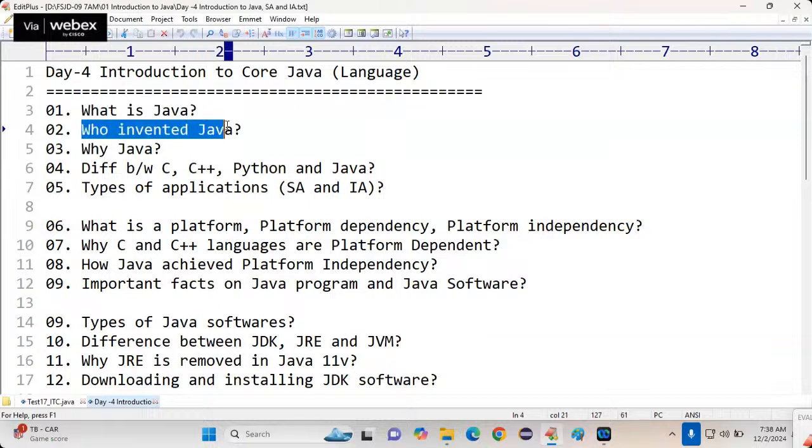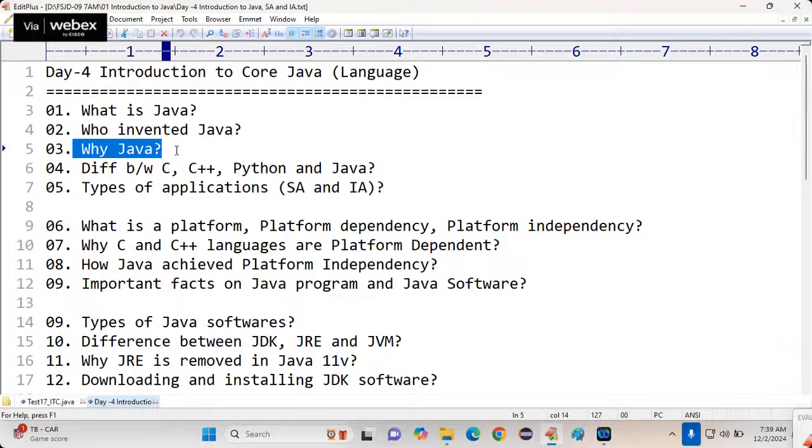Next, who invented Java? Java was invented by James Gosling at Sun Microsystems in the year 1991. Later, it was released in the market in the year 1995. The first version was released in 1995 for testing purposes. And for developing projects, it was released again in 1996 as Java 1.0. Okay. Next, why was Java invented?